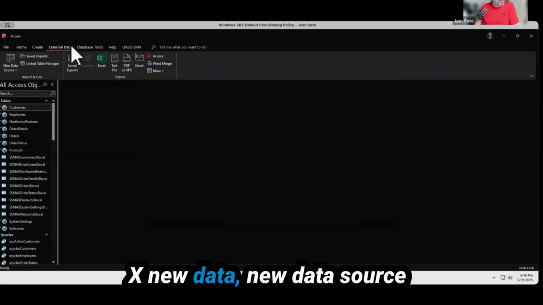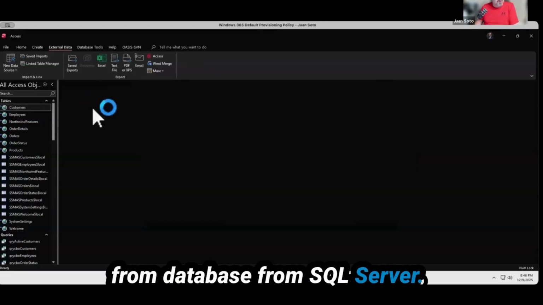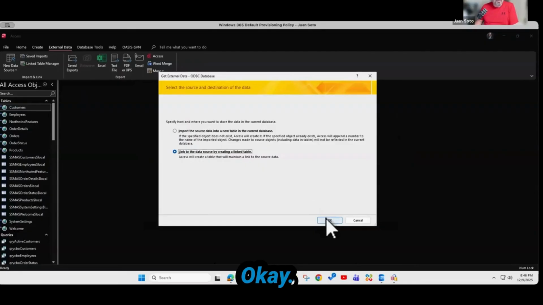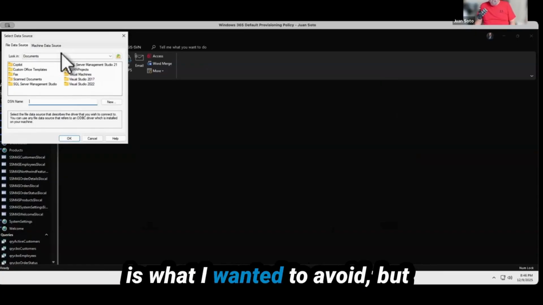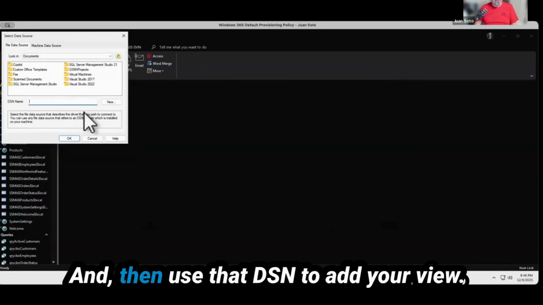Let's see here. External data, new data source, from database, from SQL Server. Import, no, I want a link. Click on OK. Okay, now it's creating the DSN, which is what I wanted to avoid. But you would create a DSN, right? And then use that DSN to add your view.